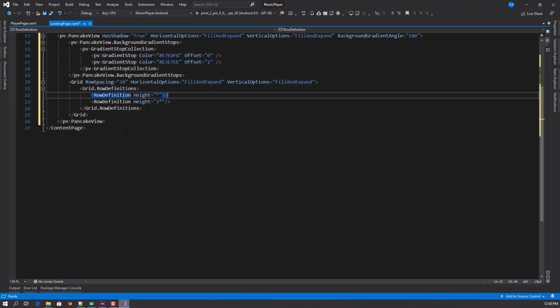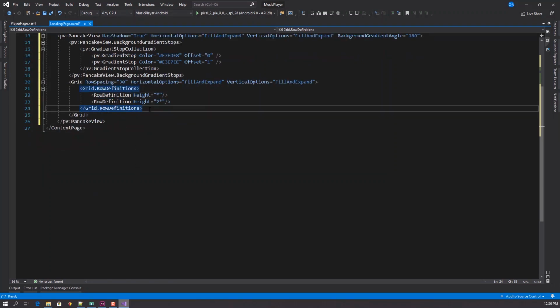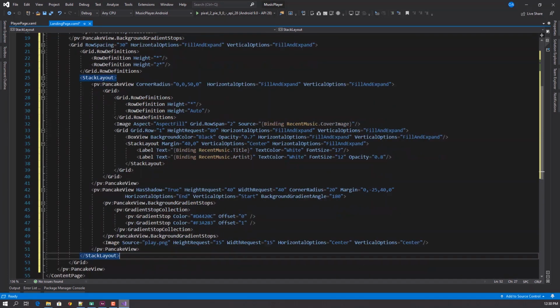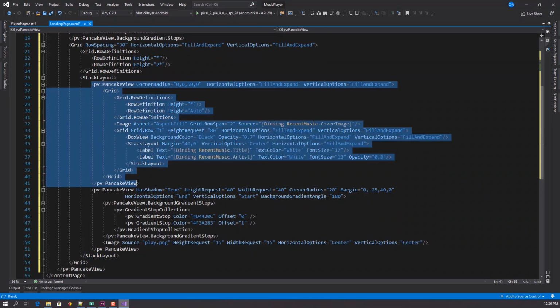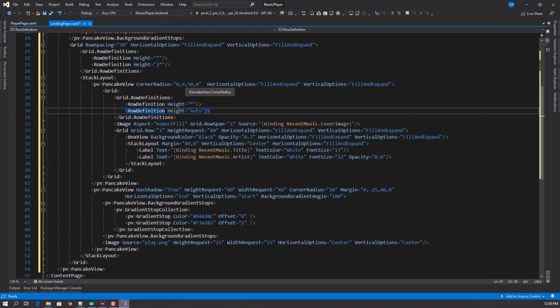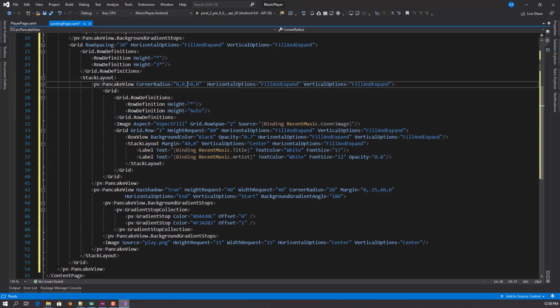Okay, so for the first row we have a stack layout. Now we have this stack layout. In the first stack layout we have this pancake view, and we're setting a corner radius. This 50 is going to give us that rounded corner on the left bottom part of the design. And right there we have an image that's going to show our recent image cover.